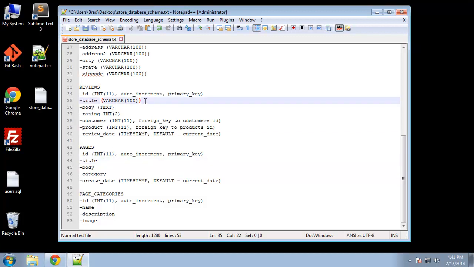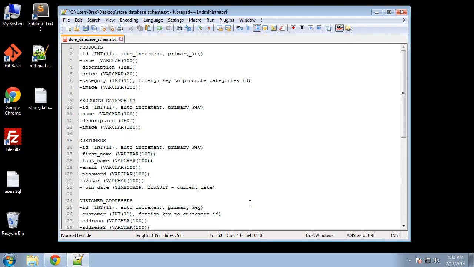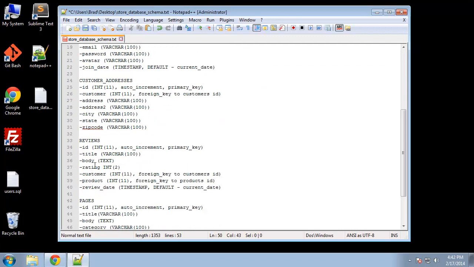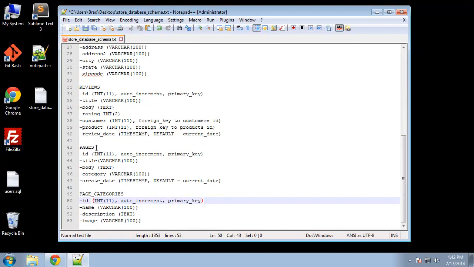And this will be a varchar. So will this. And body will be text. Okay, name down here is going to be varchar. This will be text. A lot of repetition here. Image, varchar. Alright, so that looks good. Make sure there's no other foreign keys we're missing. And there is. Pages has a category. I don't know why I keep doing that, but this is going to be an int, and it's going to be related to the page categories ID. Okay.